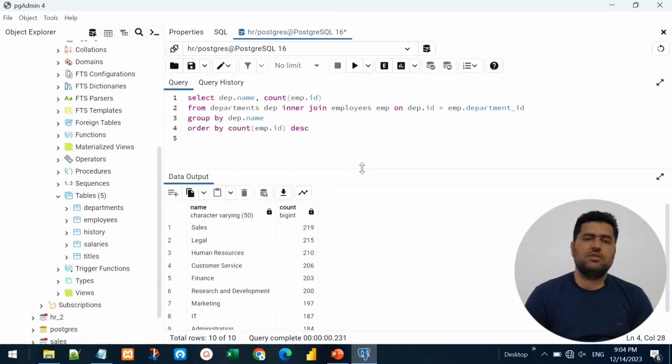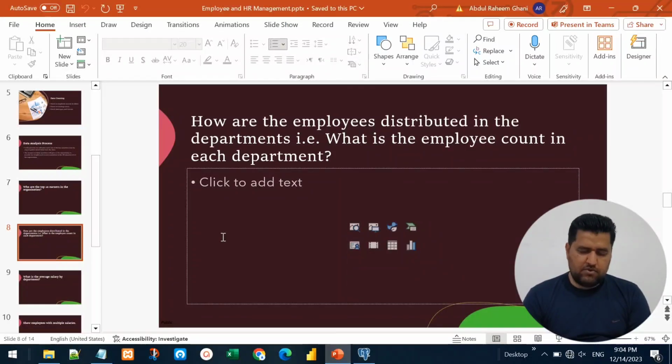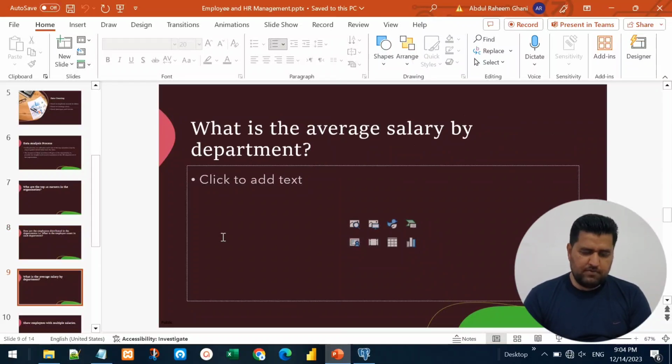So this is the answer to the second question, where we are seeing the department name on the left and the number of employees working there listed on the right side. So that's it for the second question. It's very simple. Let's now see the average salary by each department. We need to see the average salary of each department separately.